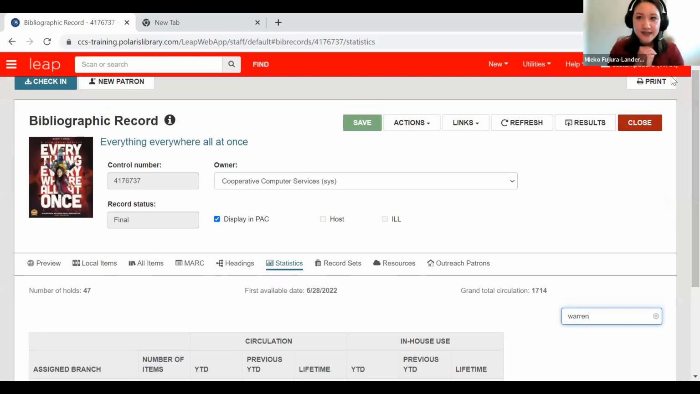A few other things I want to highlight in a bib record. First, I just want to point out this control number. This is a unique identifier for this particular bib record. So this is really helpful for troubleshooting, as over the next couple months, you're going to be doing a lot of data testing with records. So if you ever need to report something, this control number is really helpful to reference.